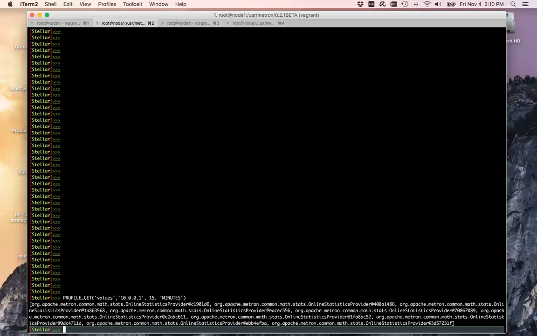So here you can see a bunch of different values got returned. Like I said, this is not just a number, it's this object that the stats package uses. As you'll see there, it says online statistics provider. There's a couple different providers you can use. That's kind of beyond the scope of the demo, but these are objects now that I can do interesting stuff with.